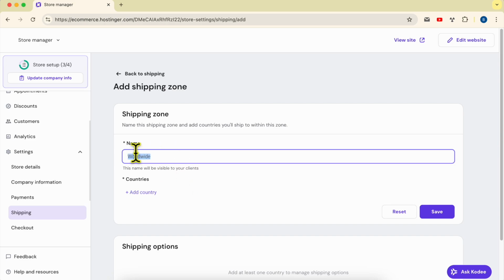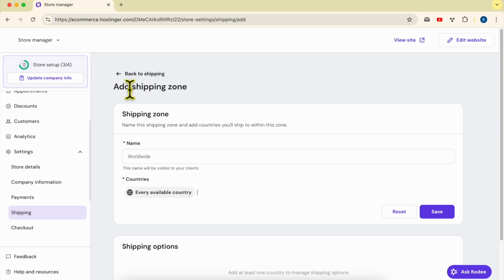By the way, this shipping zone name is only displayed to you. And here in the countries, click on Add Country and select all to add every available country, because this shipping zone is called worldwide.